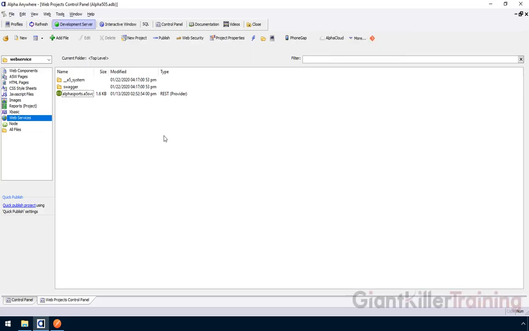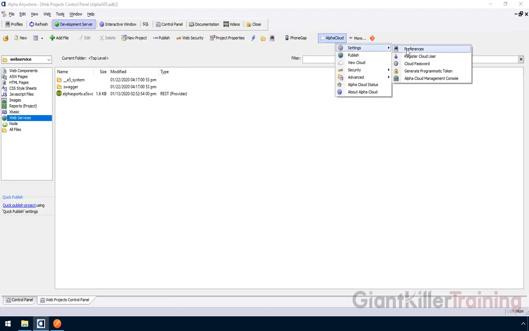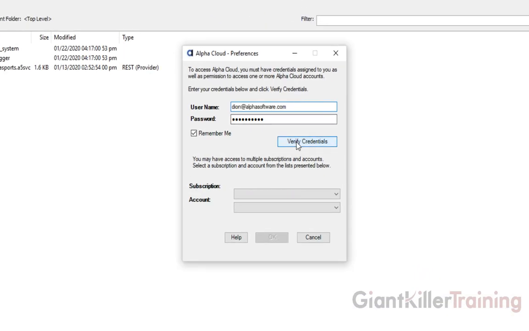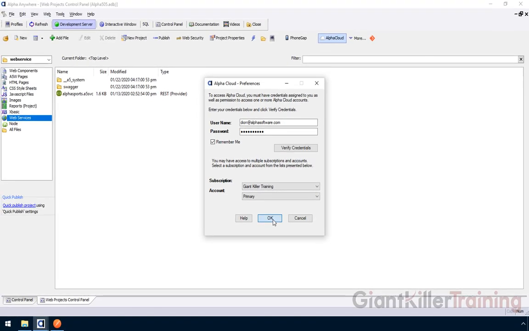Now we're ready to go ahead and set up our deployment and do our initial deployment. So the first step is to go to Alpha Cloud, and I like to go to Preferences. And in this case, I do my Verify of Credentials. Then I select my Giant Killer Training subscription and account. So therefore, I'm pointed to the right subscription. Most likely this will be your only subscription, but in my case, I have multiple, so I want to make sure I'm pointed to the correct one.